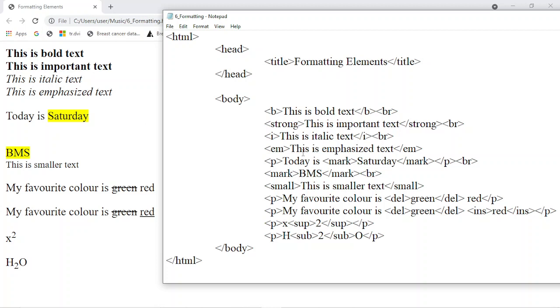What is the difference? The difference is, in emphasized text, whatever words or terms or sentences that we want a text-to-speech browser, or a text-to-speech application rather, running on the browser to recognize, we would enclose them between the EM tags.